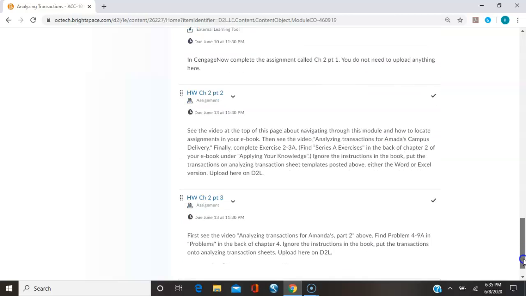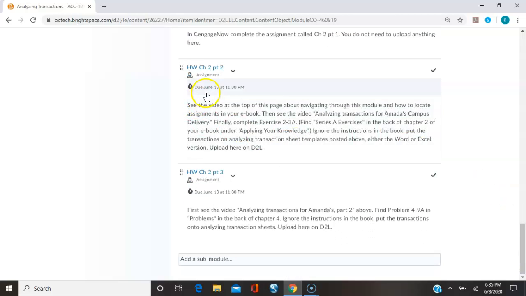Then we've got homework chapter 2 part 2. It tells you when it's due. This tells you what to do, these instructions, and down at the bottom it tells you to upload here on D2L. Once you finish this assignment, which is not in Cengage, this assignment you have to do on your own, and then you're going to upload your answer. When you click on here, you'll go to a page where it'll allow you to upload your answer.